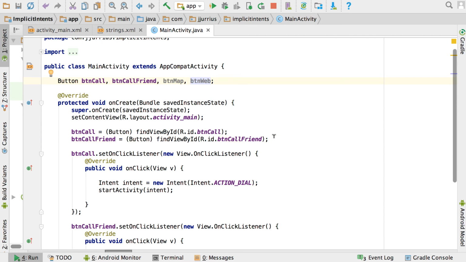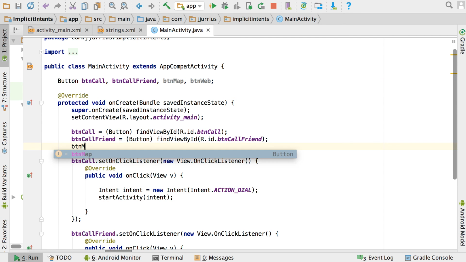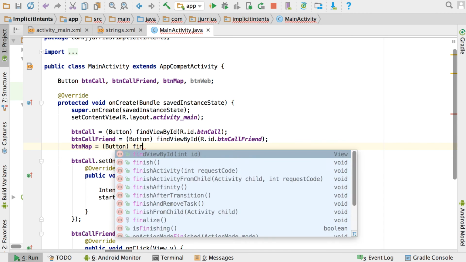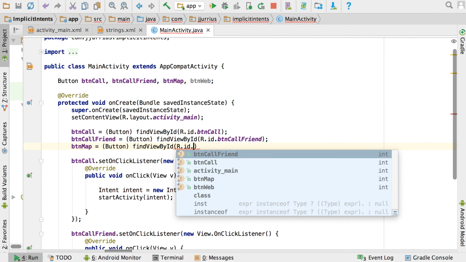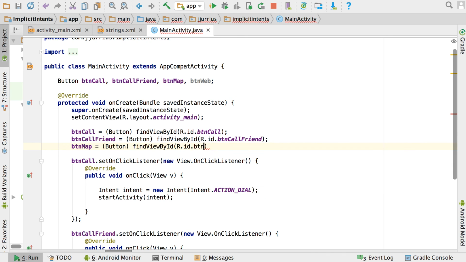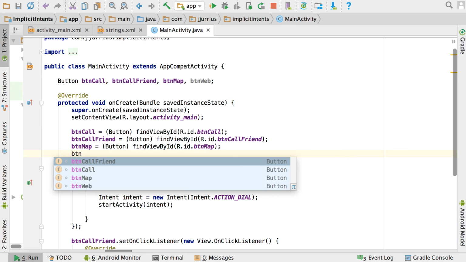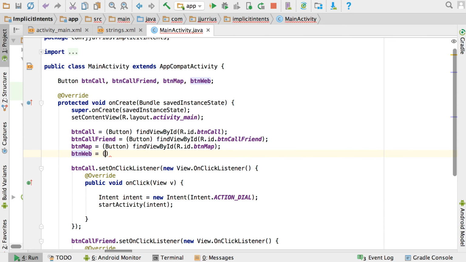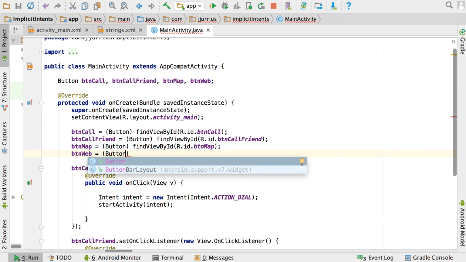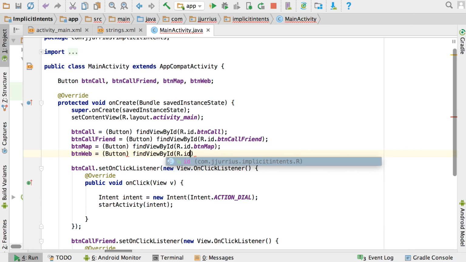Right, let's set them up quickly in coding. So it's going to be btn map equals, that's also a button, find the view by its ID, R.id.btn map. And then for the btn web, it will also be button, find the view by its ID, and it's going to be btn web. Okay, so we've set up those 2.